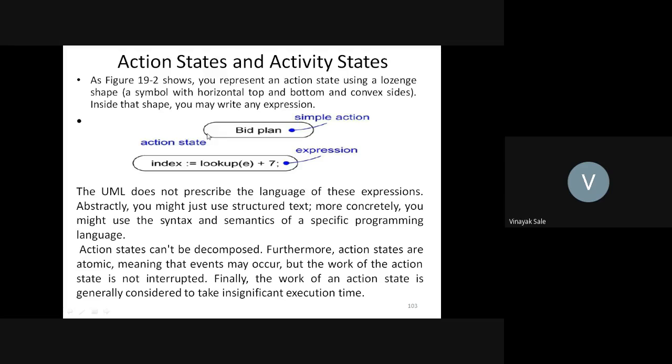This is the action states. These both are action states. This is a simple action, and this is in the form of an expression. UML does not prescribe the language of these expressions. Abstractly, you might just use structured text, or more concretely, you might use the syntax and semantics of a specific programming language.